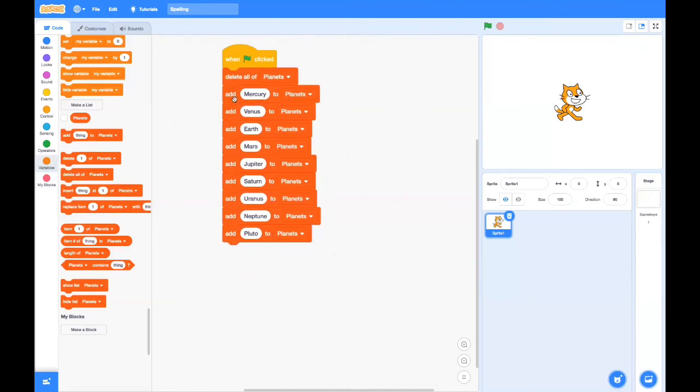Mercury number 1, Venus number 2, Earth number 3, Mars number 4, Jupiter number 5, Saturn number 6, Uranus number 7, Neptune number 8, and Pluto number 9. Okay, so there we go.